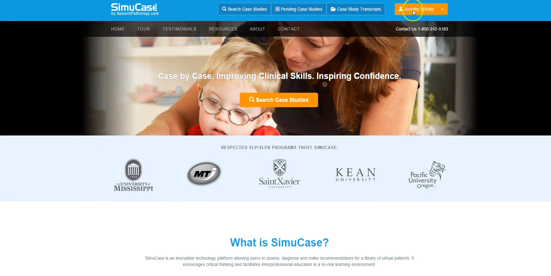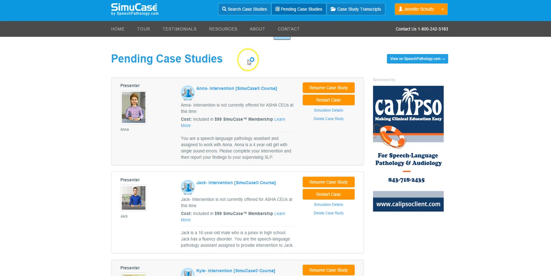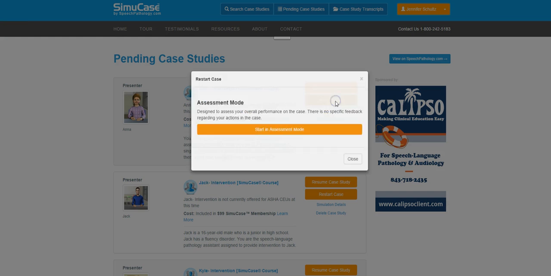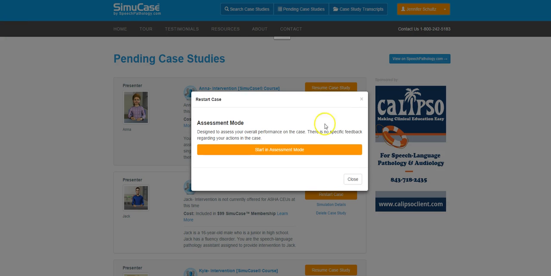So I'm already logged in. You'll log in and then you'll see your name up in this orange box. And then you've already done Anna's case. So if you click on Pending Case Studies, Anna should be there. Click on Start or Restart Case. You don't want to resume because you want to start with a clean slate here, because last time when you went in and played Anna's case, you were just kind of putzing around. So I'm going to click on Start in Assessment Mode. That's my only option, and it will load Anna's case for me.